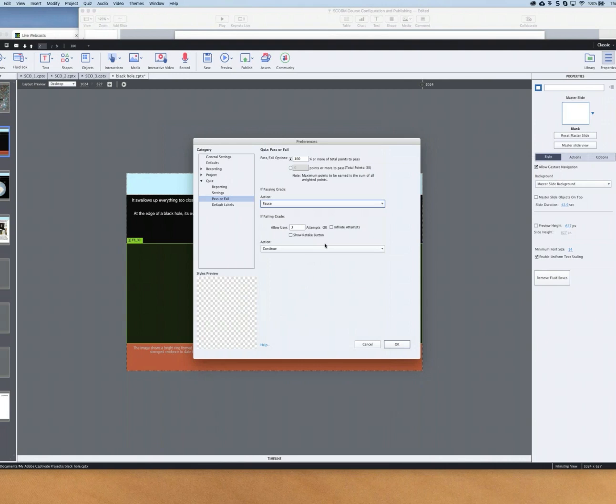If a failing grade, I can allow the user 3 attempts. For example, I could put in any number here, or infinite attempts. And then this will control the display of the retake button. So in this case, I'm going to say infinite attempts, show the retake button, and then that closes off the action choice here. So I can let them go around as many times as they'd like.